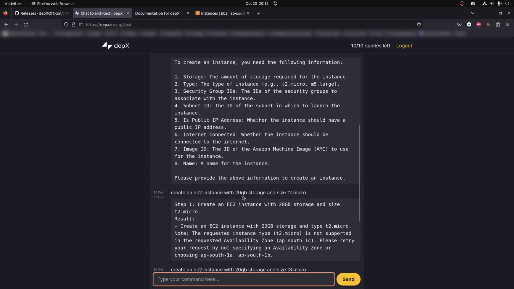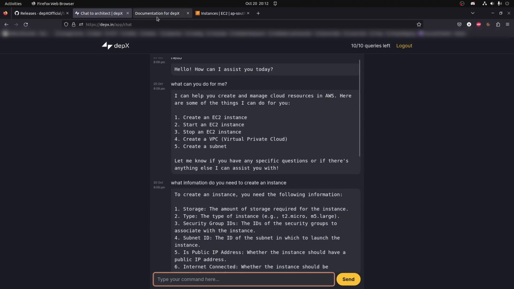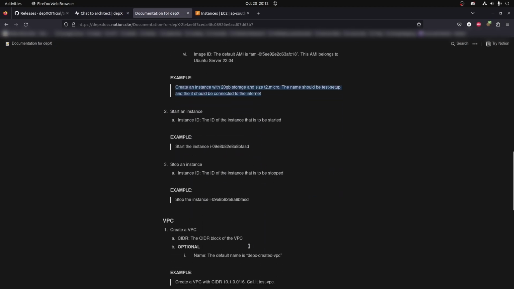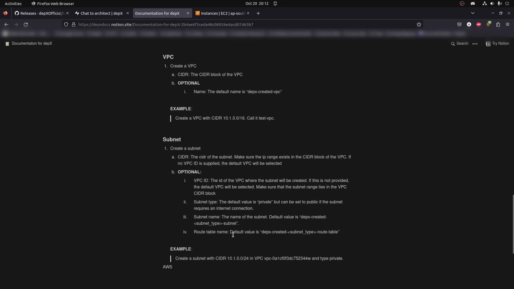Other than that, you can go through all the actions. You can go through the documentation as well in order to see what are the example prompts. You can also go through the documentation to check what are the mandatory parameters and what are the optional parameters and what are the values for those optional parameters.